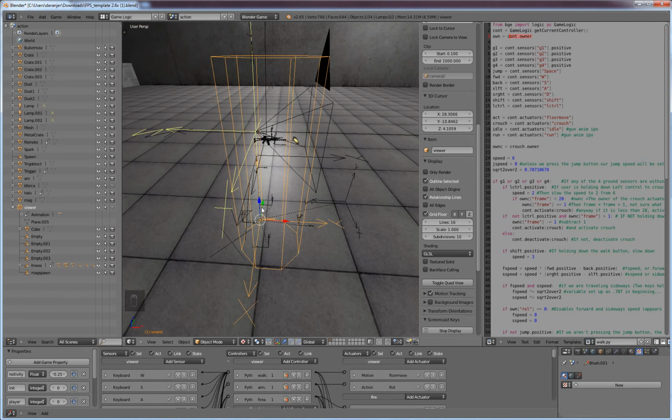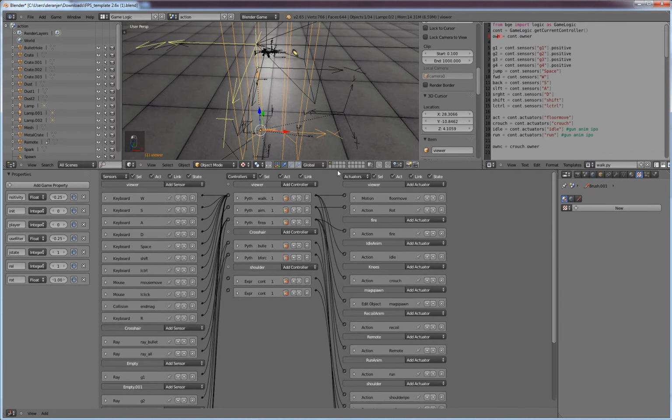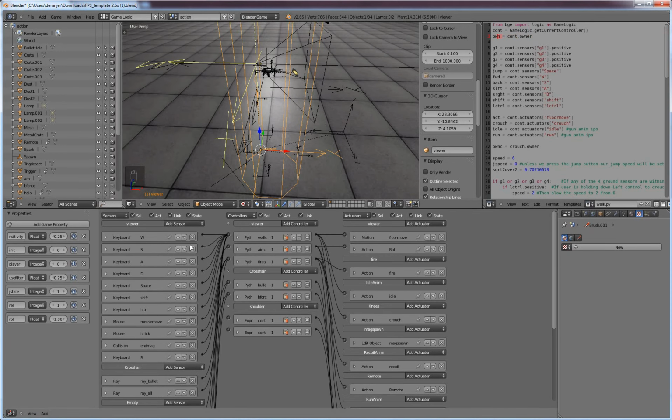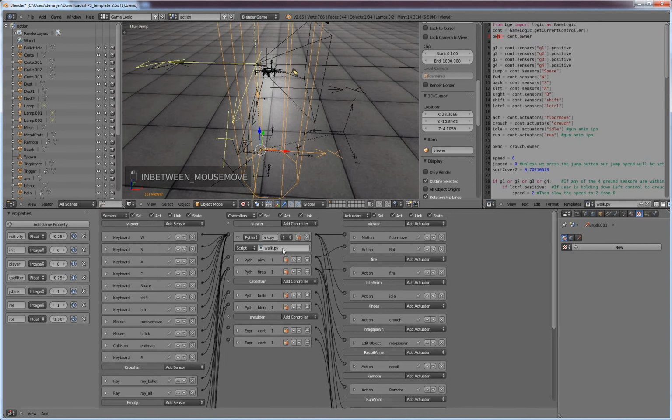So alright, what was I saying? Oh yep, cont, which is GameLogic.getCurrentController, controller.owner equals own. See how we selected this? So we have that selected, and that means that in walk.py, whenever we say owner, that's talking about the owner of these controllers, which is viewer. So that would be viewer. Alright.